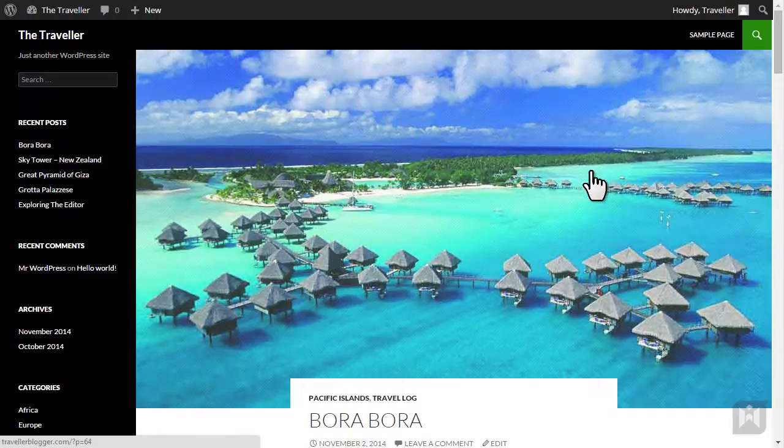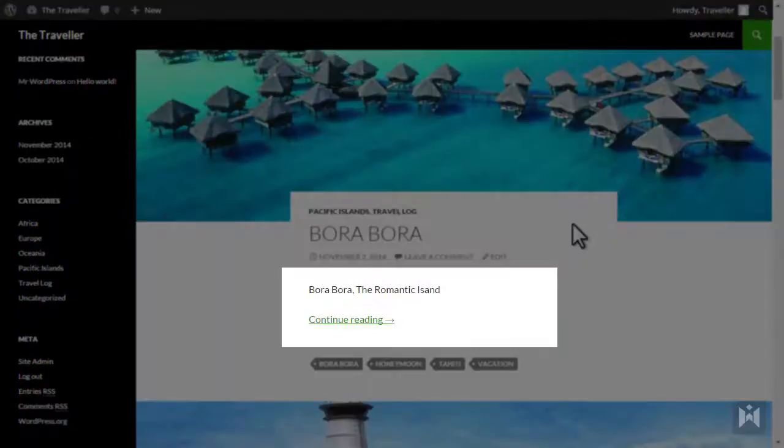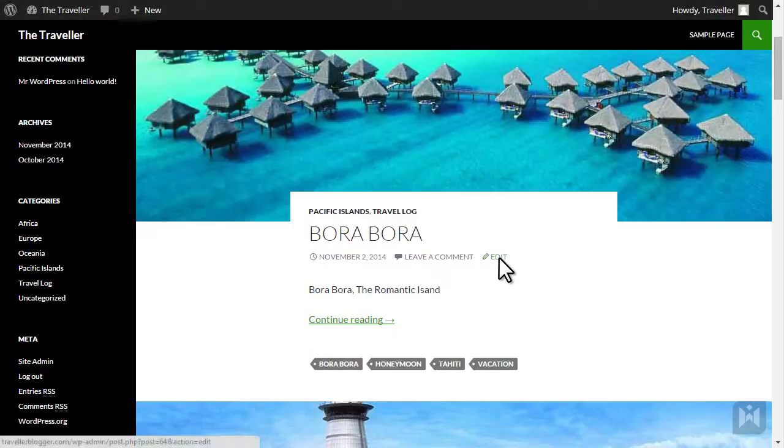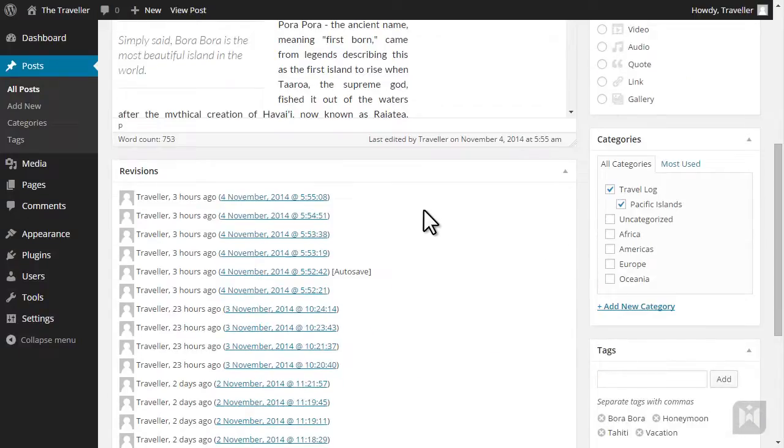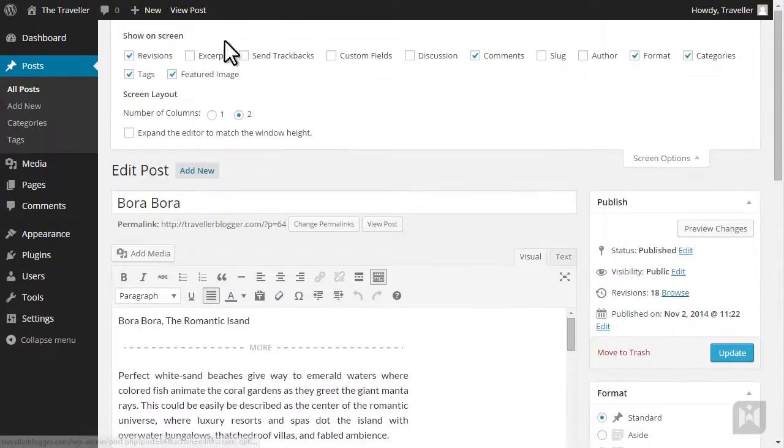It seems that the first paragraph for our Bora Bora post has been accidentally deleted. We'll edit the post by clicking on Edit just below the title. At the bottom of the editor, there is a revisions panel. If you're not able to see the revisions panel, make sure to enable it from Screen Options.